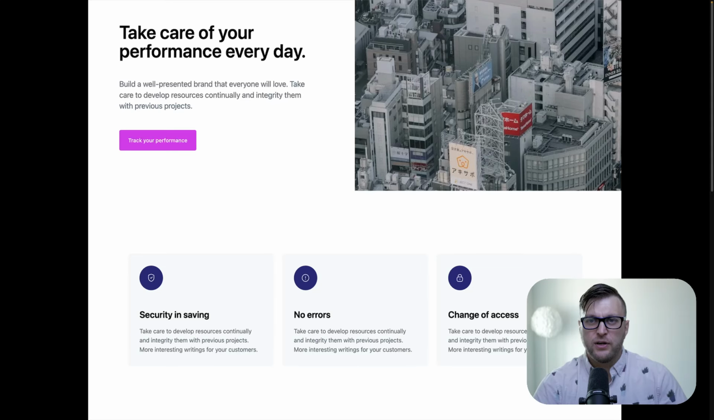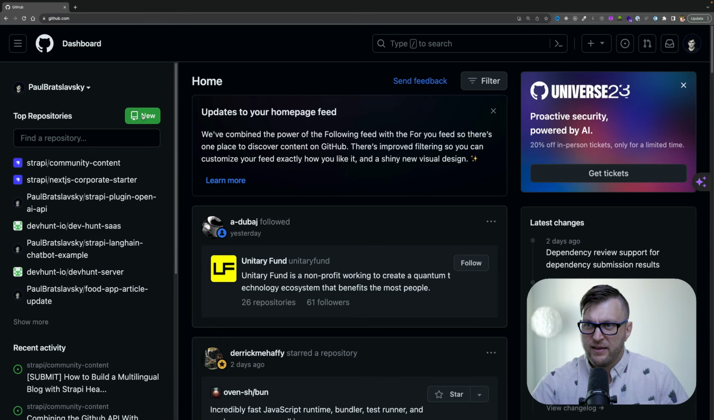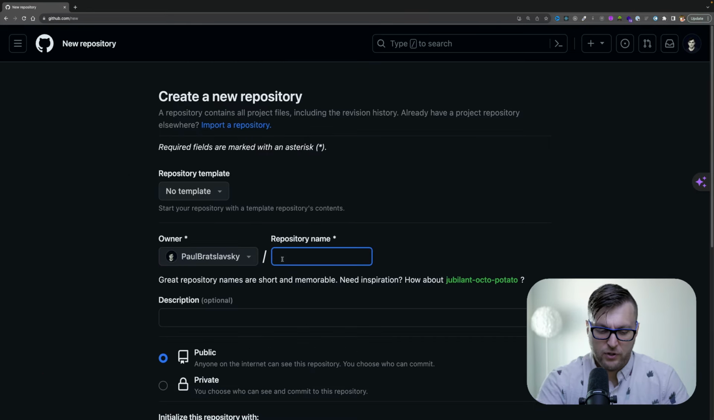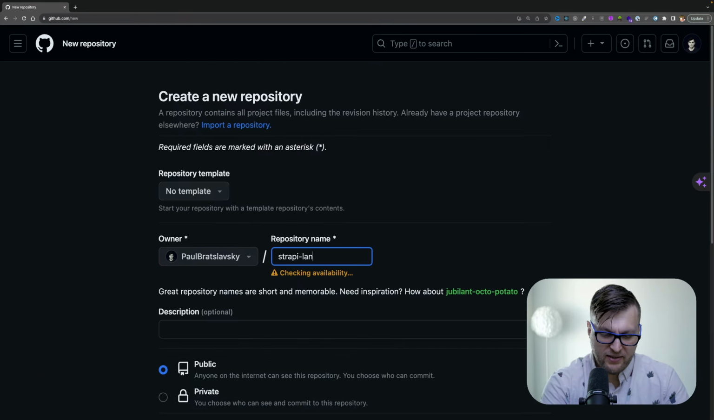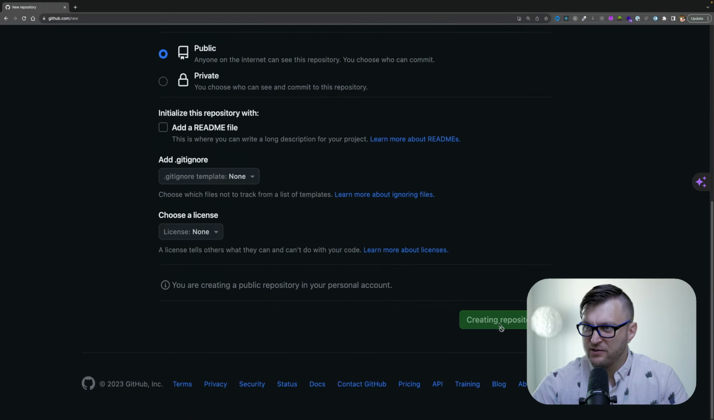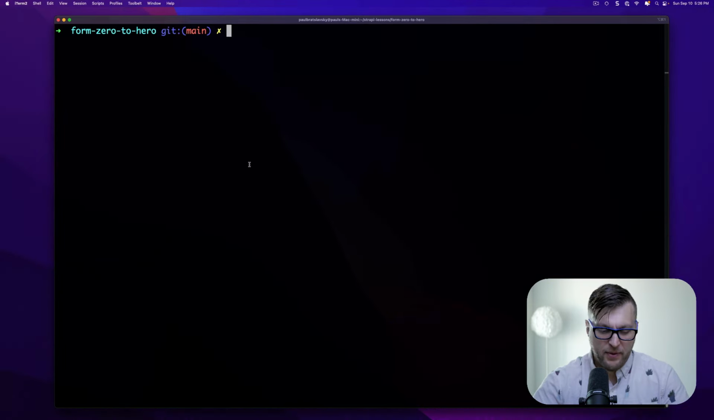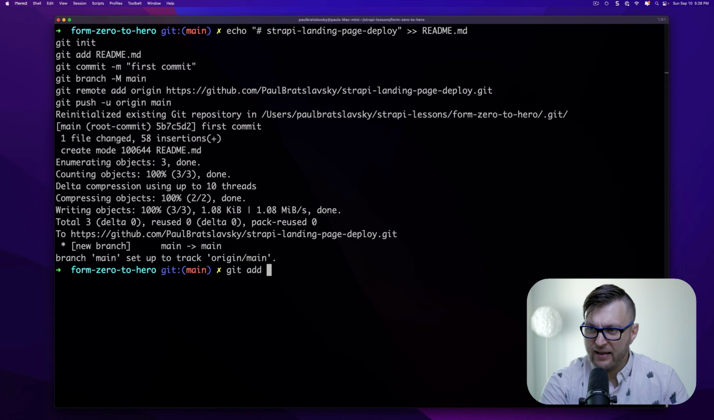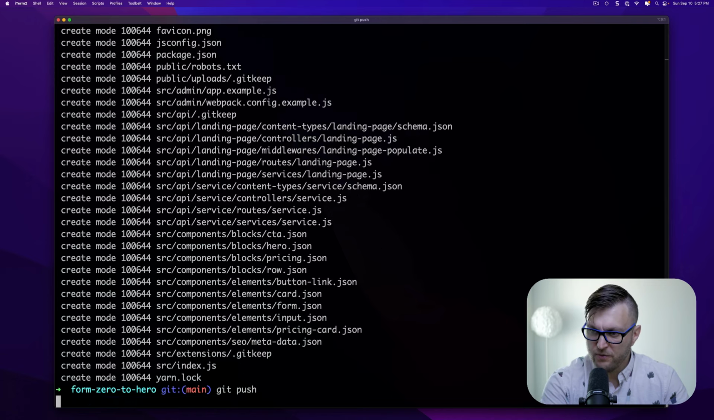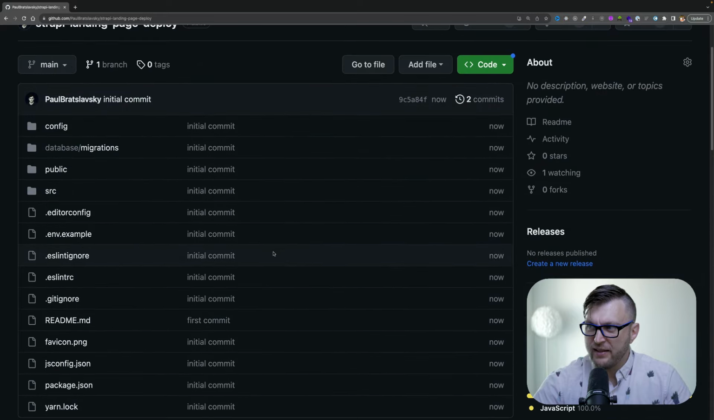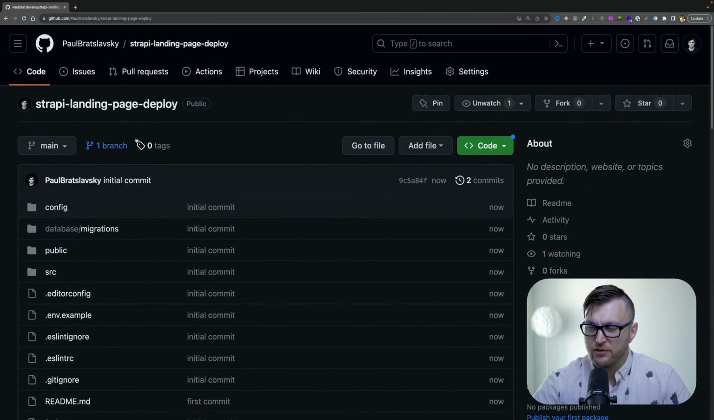The first thing I want to do is save everything to GitHub. On my GitHub page, I'm going to click new and create a new repository called strapi-landing-page-deploy, and click create repository. Then I'm going to copy this code and paste it in my local environment. Now I'm going to do git add to add all of our changes, then git commit with the message initial commit, and git push. Now let's refresh, and you can see that we have successfully saved our project to GitHub.